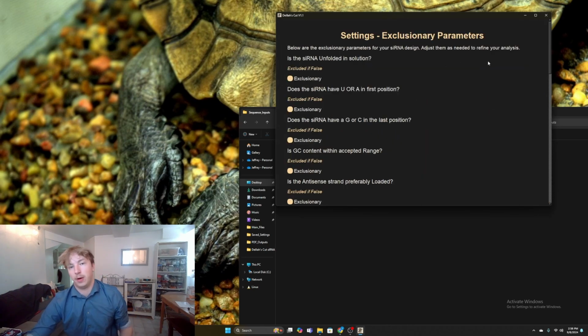And this screen is what pops up if you don't choose to run the current parameters but want to adjust them. So it's a lot to look at to start, but it's pretty straightforward with how it's formatted. Basically, there's a question asked, is the siRNA unfolded in solution? And if this is false and this checkbox is checked, then the program will exclude that RNA.